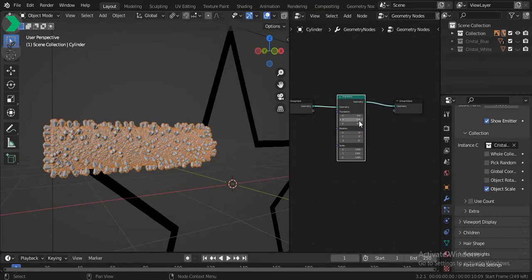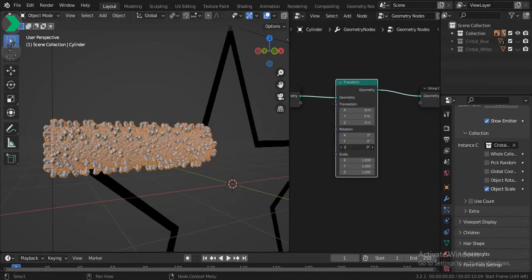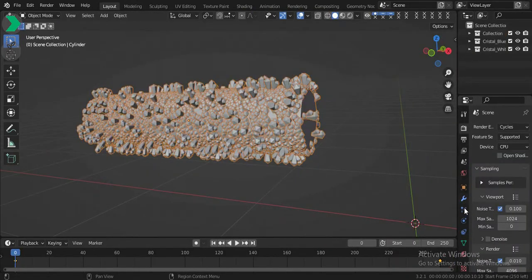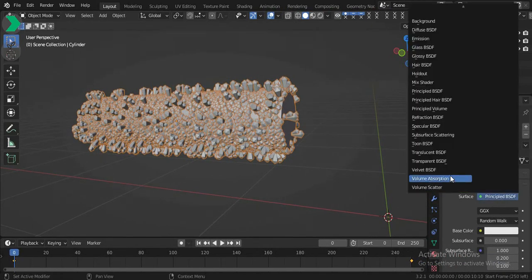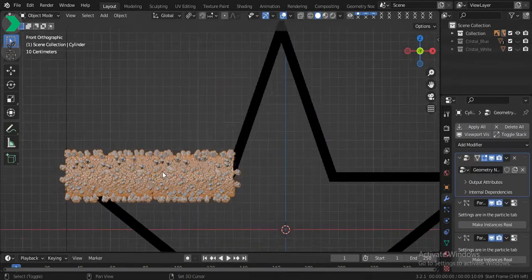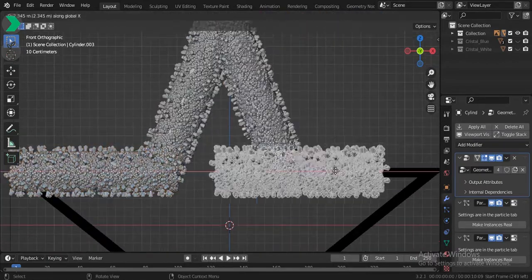In Geometry nodes, add a Transform node and move the Geometry node modifier to first. Before we move on, add a material to the cylinder itself. Change the principled shader to Transparent shader. Finish the rest of the star shape.